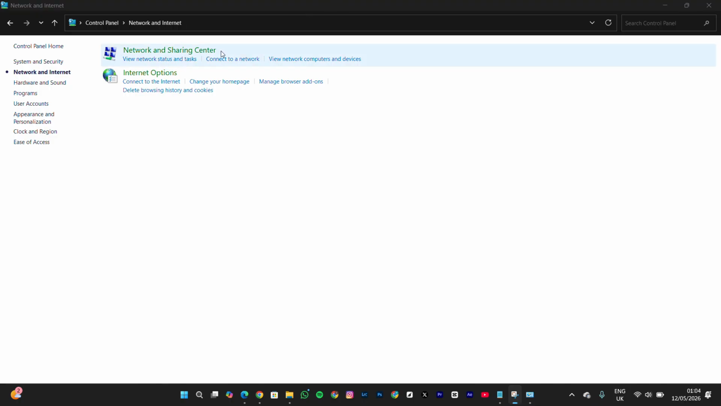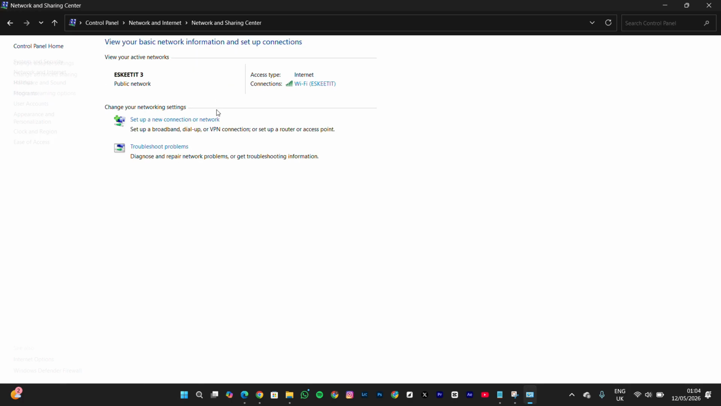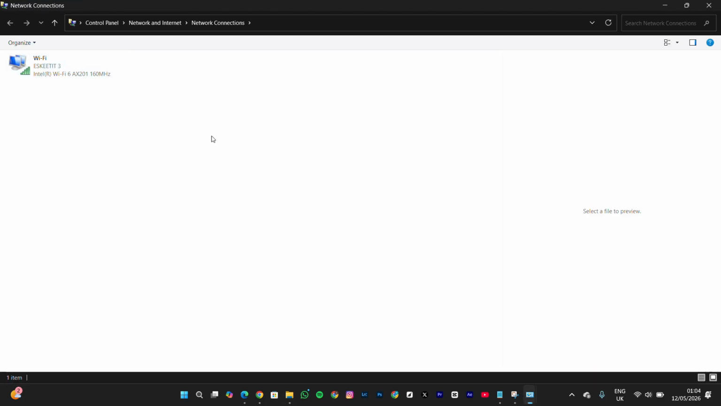The next thing to do is to click on Network and Sharing Center. Then click here on Change adapter settings. And the next thing to do is to click the Wi-Fi network to which you are connected. This is the Wi-Fi network I'm connected to. I'm going to click here on this.